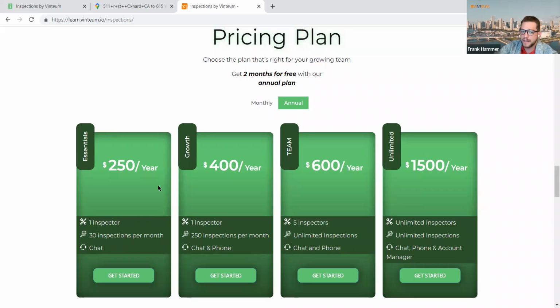So if you're just one inspector and you do up to 30 inspections per month, for $250, you will have unlimited use for life of this system. If you're a larger company that does a ton of different inspections, you can sign up for $1,500 for a one-time payment and have unlimited use of this system.